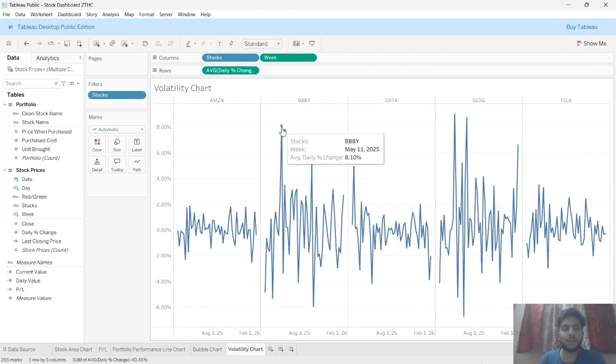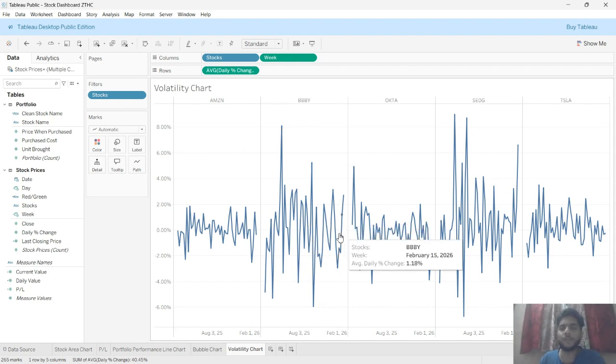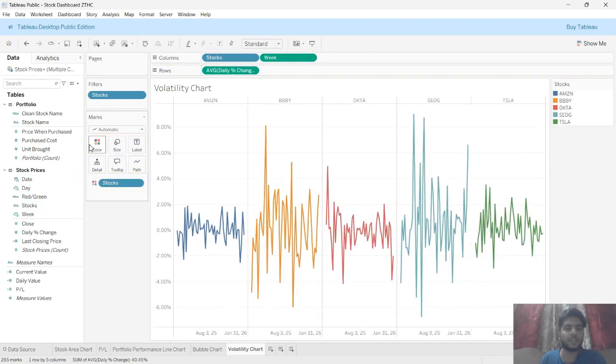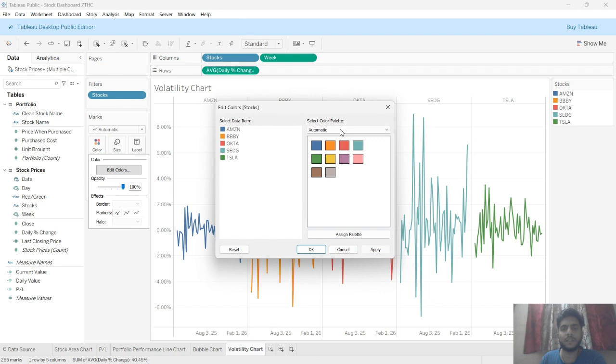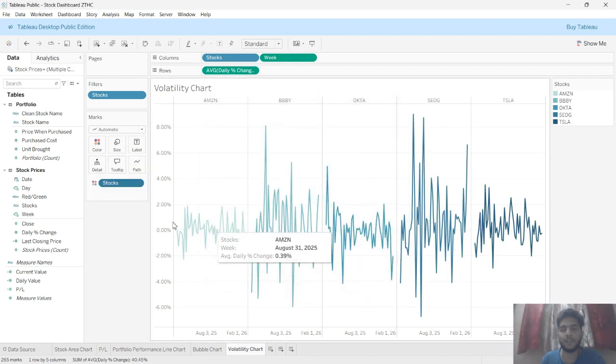Now if you hover your mouse, you will see the percentage of changes. And one more thing I want, I want to change the color. Okay, so if I drag this stock into this color, you will see it is showing different colors. So I will click on this color, edit color, and here I will choose this blue type and assign, apply, and OK. So now you can see this is what I want.